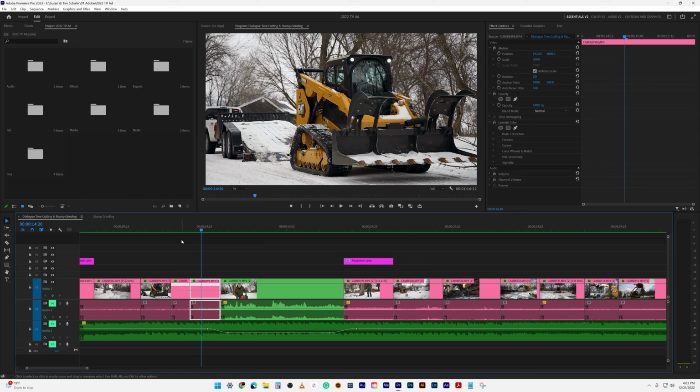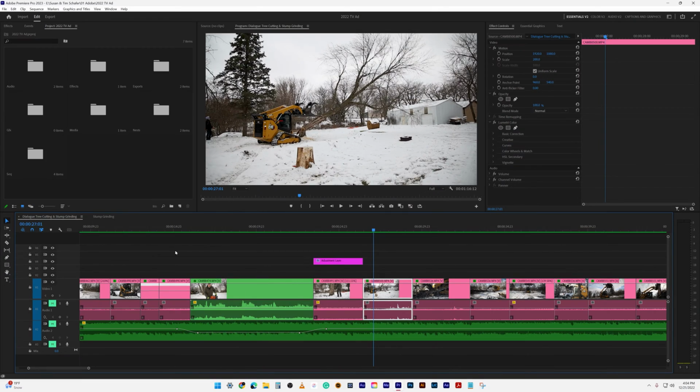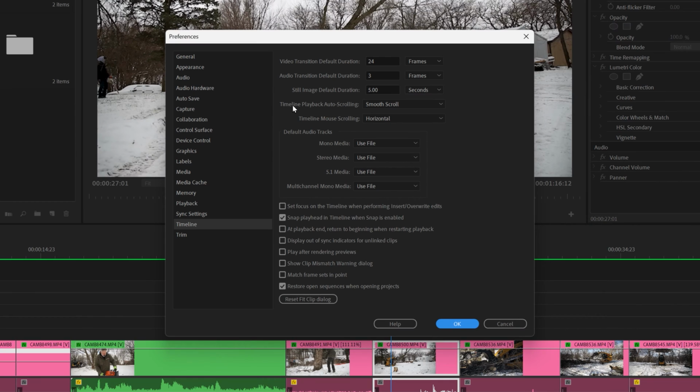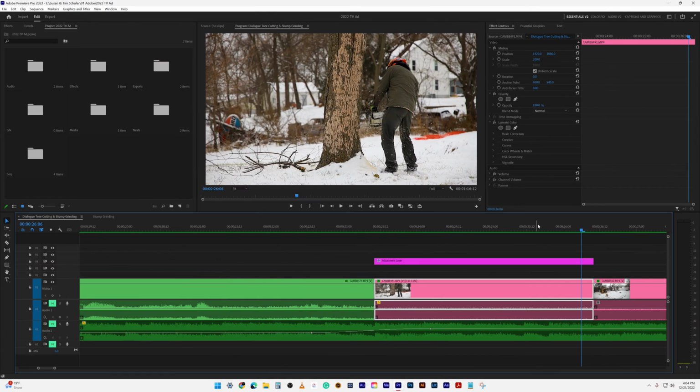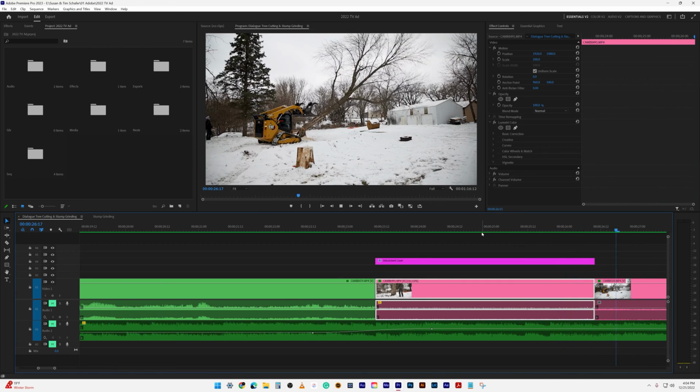Let's take a look at a few scrolling settings that we can take a look at here. So if we go up to Edit, Preferences, Timeline, under Timeline Playback, Auto Scrolling, I believe by default it's set to Page Scroll. What that's doing is that when it gets to the end, it's just going to jump forward.